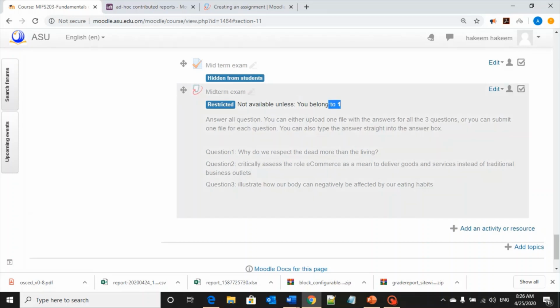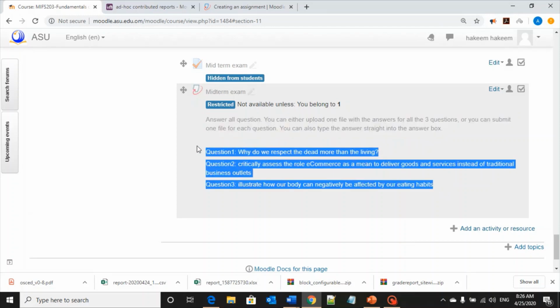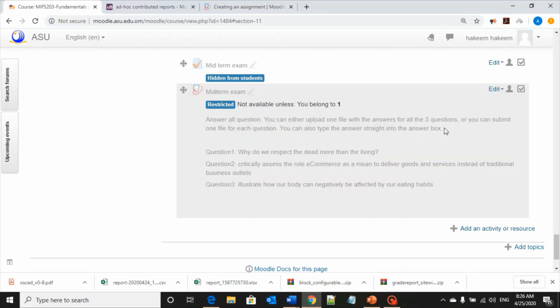And as you can see, it is only available to section 1. This is the brief description about my midterm exam, and those are the 3 questions. You can, of course, add the deadlines here and write them so that everything is readable to students.